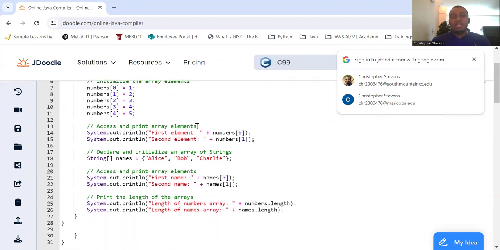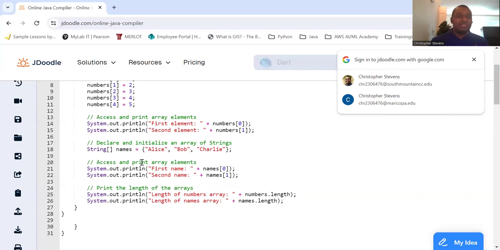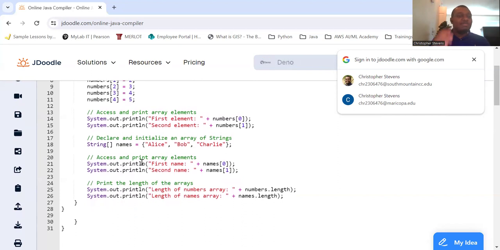And then we're going to access and print out the array elements. So we're going to get the first element, so that means we're going to index 0 of numbers. We're going to get the second element, which means we're going to index 1. The index number will always be 1 less than the element number, because we always begin at 0.